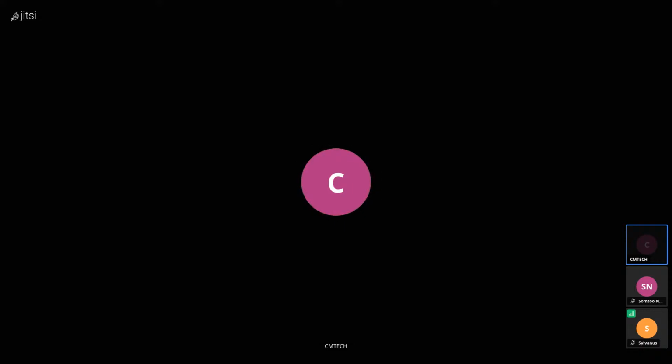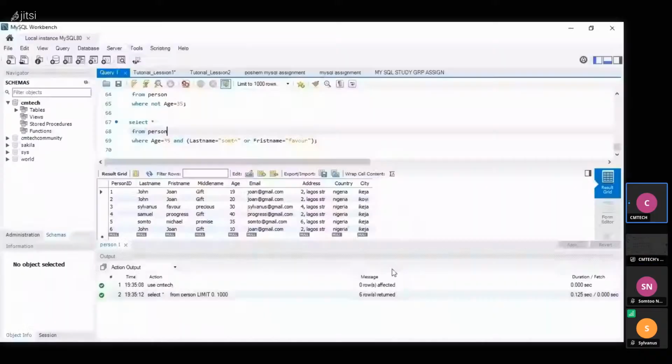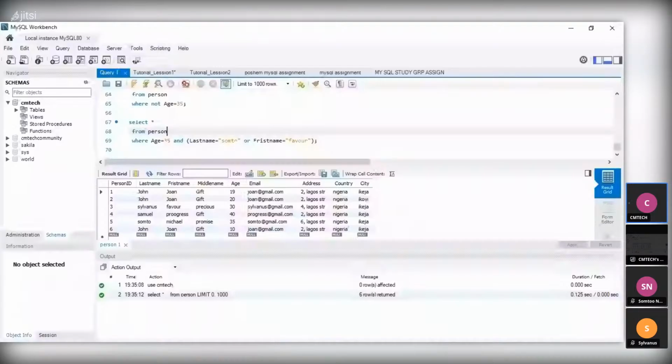So, let me share my screen. I believe you can see my screen now. Hello, can you see my screen? Yes.